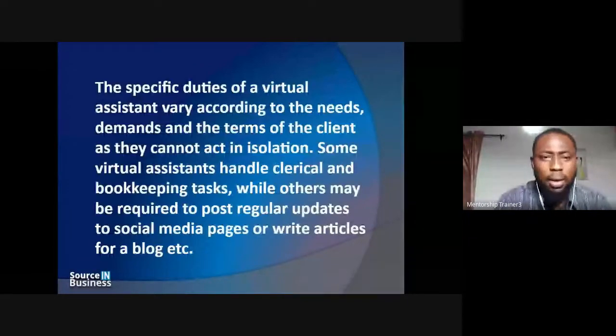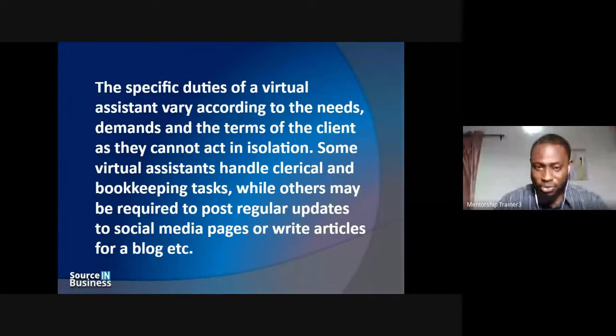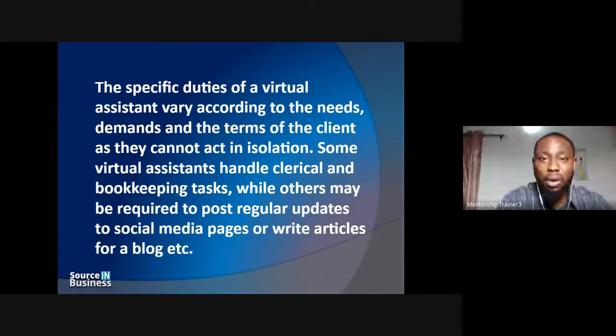So, duties of a virtual assistant. The specific duties of a virtual assistant vary according to the needs, the demands, and the terms of the contract, as they cannot act in isolation. Some virtual assistants handle clerical and bookkeeping tasks, just like I illustrated earlier, while others may be required to post regular updates on social media pages or write articles for a blog. So there are different tasks that you can perform, but the umbrella under which all of these tasks fall is virtual assistant, because you are providing services virtually. It depends on what the client, the employer at this time, actually wants you to do.